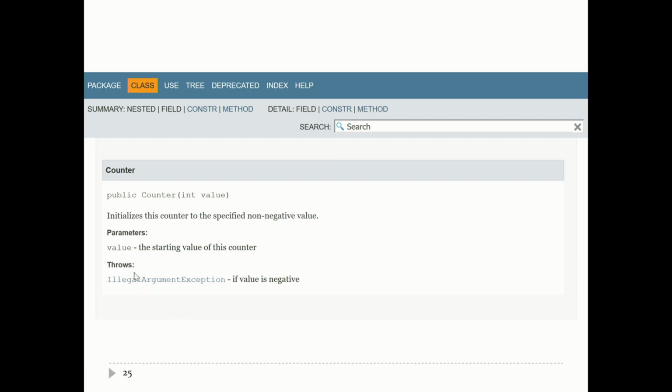So when you generate the documentation, there will be a section titled throws. The type of exception is here. Javadoc inserts a symbol here. Could be a hyphen, could be a colon, could be something else. It depends on which version of Javadoc you're using. And then the condition under which the exception is thrown.